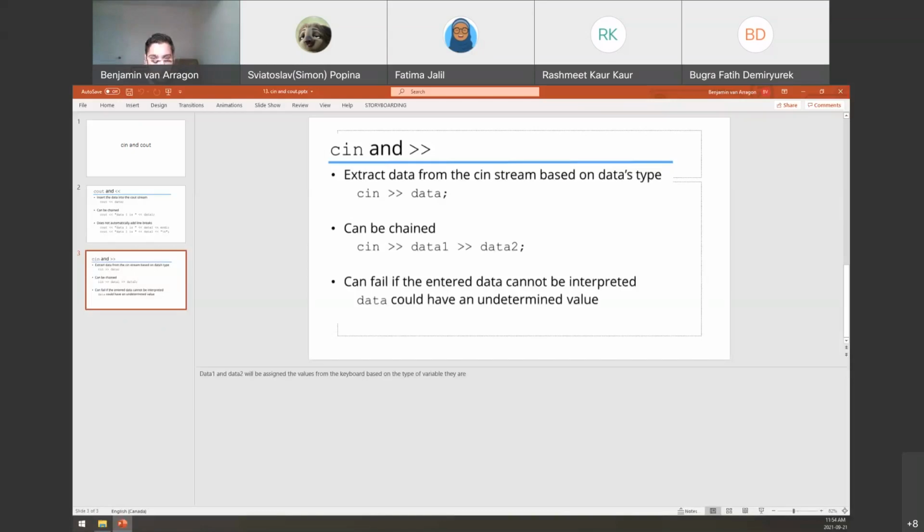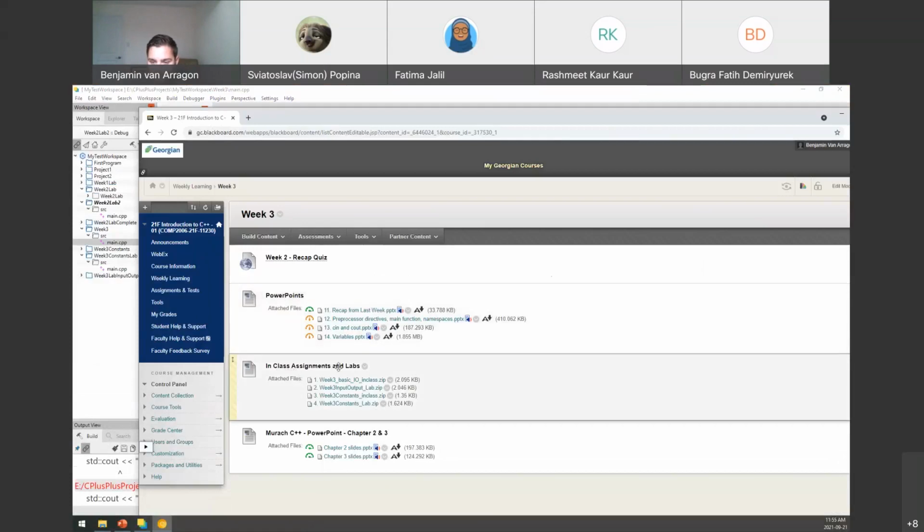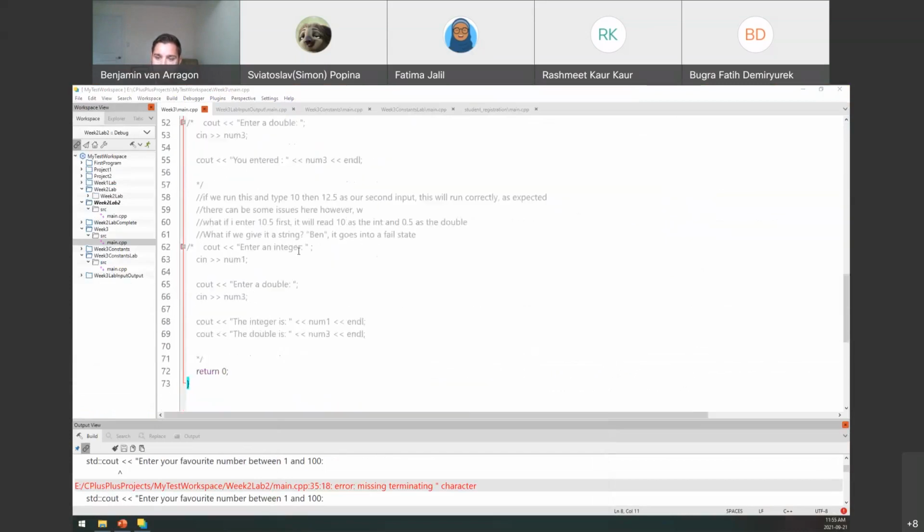Escape this. Show you some stuff with cin and cout. All right, so I've got this basic program here. You can download it from Blackboard in the in-class assignments and labs. It's number 1 here, basic IO in class. So we can do this together. But basically, I just have a bunch of commented code here.